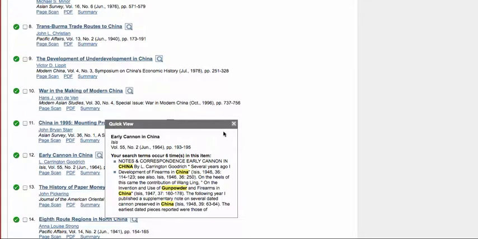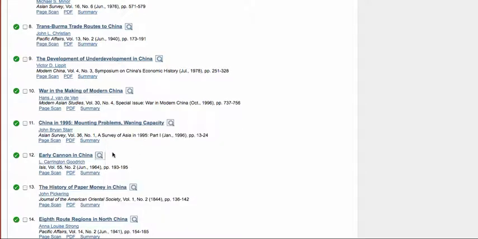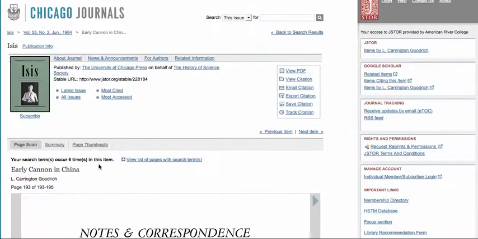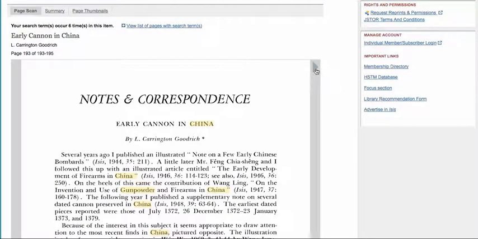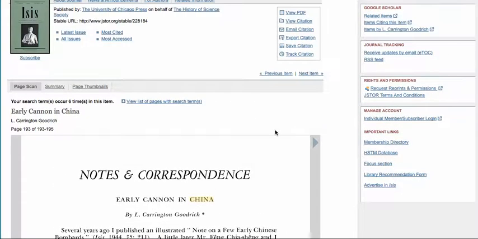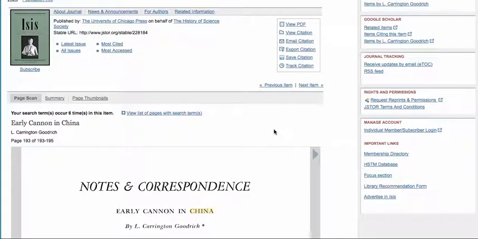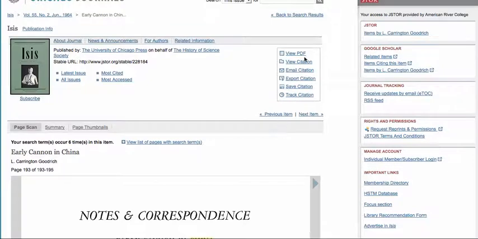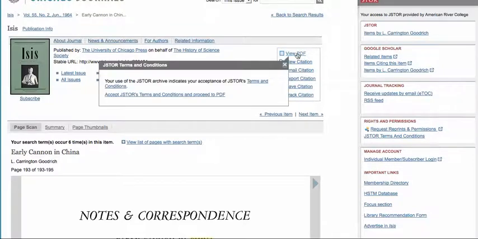If I determine that this is something I'm interested in, I could click on the title to read the article online. I would then use the arrows to flip through the article. But if you're not going to be reading it online, if you'd like to save this or email it to yourself, the best thing to do is to bring up the PDF.